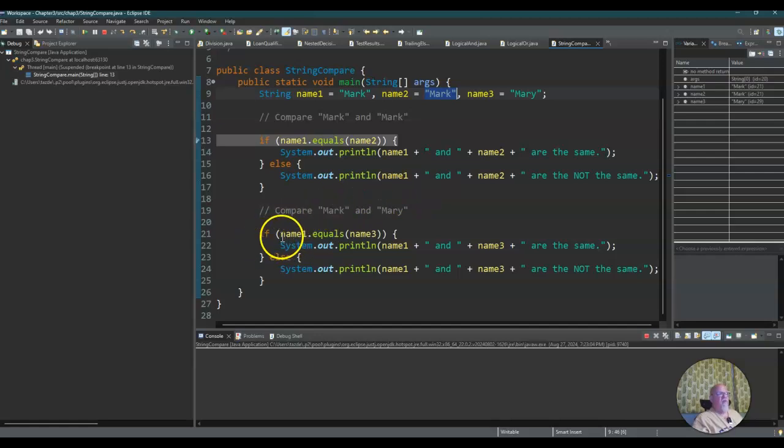Down here, we're going to compare Mark to Mary. If they are equal, it's going to print they are the same. Else, it's going to print name 1 and name 3 are not the same. So I'm going to step through this. I'm going to click my step over, and you see it pops into the sys out, so it prints Mark and Mark are the same.